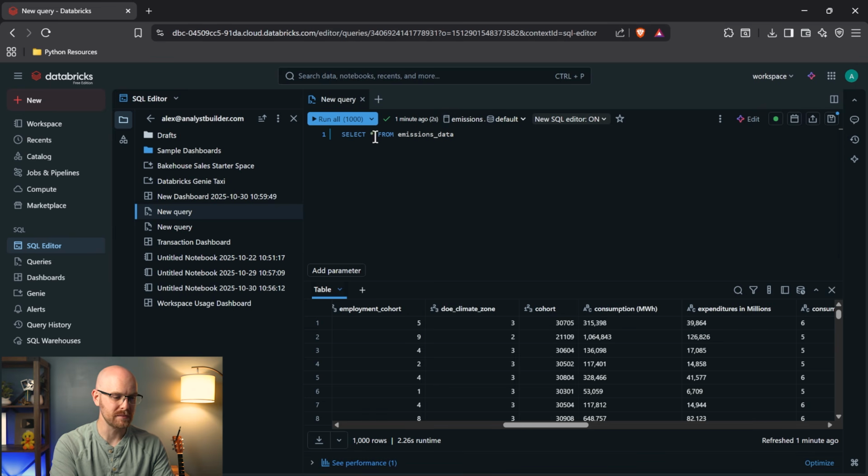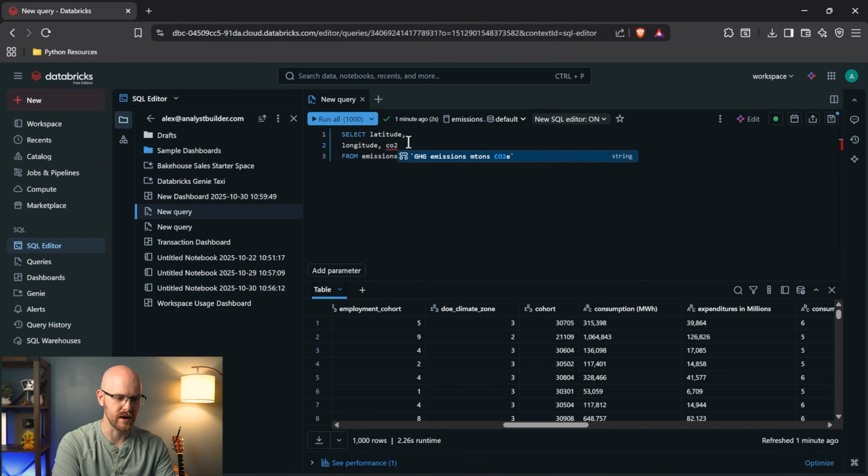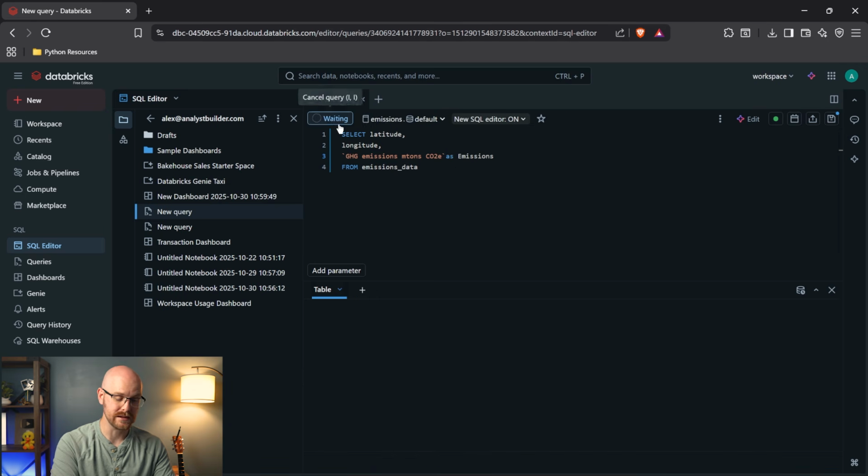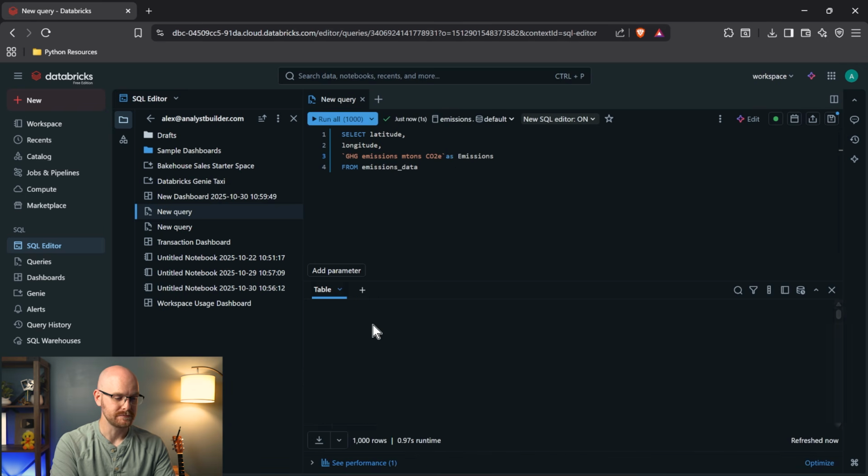So let's come right here, and instead of taking all the data, I'm going to do latitude. I'm going to tab to autocomplete. We're going to do longitude, and let's see if it can find the CO2. There it is, so I'm going to hit tab, and I'm just going to call this emissions. I feel like that's just going to be easier. Let's go ahead and run this.